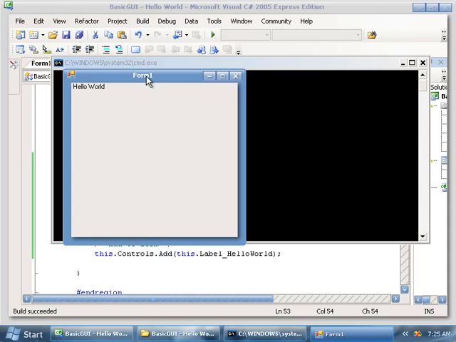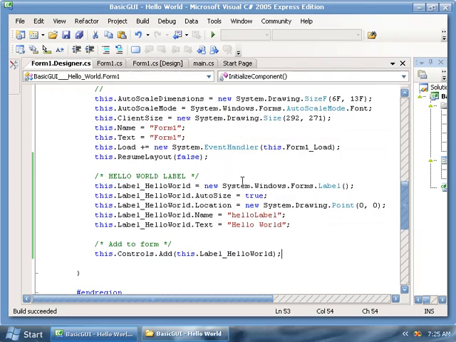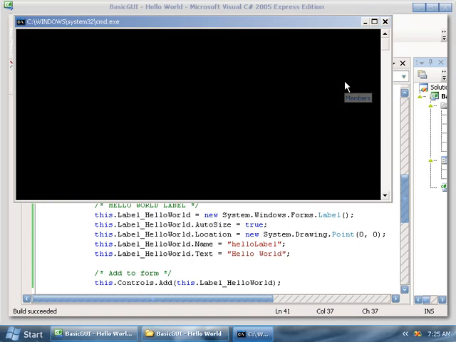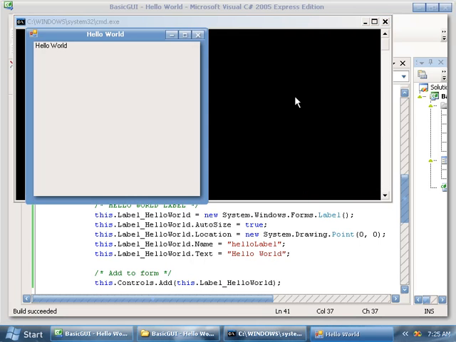Let's change the text up here that says form1 to hello world. We do that by coming up here to this generated code that says form1. This dot Text equals hello world. Control F5. Hello world is here. Hello world is here.